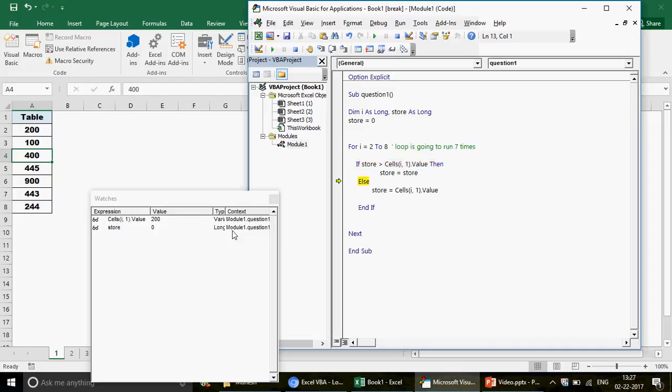So if I run this now, in the else mode, that's what I'm saying: if you're not greater than, then I don't need you. Now replace me with the value that is greater than this store. So what will happen? This store is now going to get this value. It's going to absorb this value, which is 200. So now you have the 200.